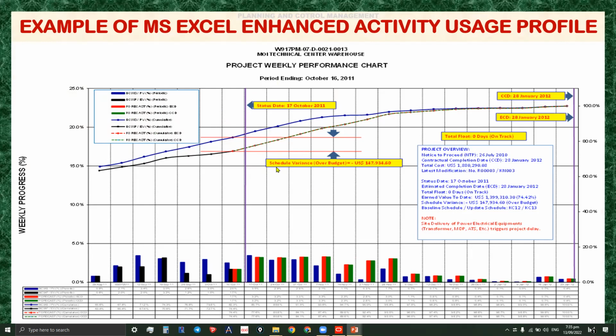Here you can see the schedule variance that is over budget by 147 million because of the delays. The status: the CCD, the contractual completion date, is 28 January 12, but the estimated or expected completion date due to the delay is 28 January 2012. And the total float is 0. That means it is on track. Yes, that is on track, but when you look at the current situation, it is delayed.